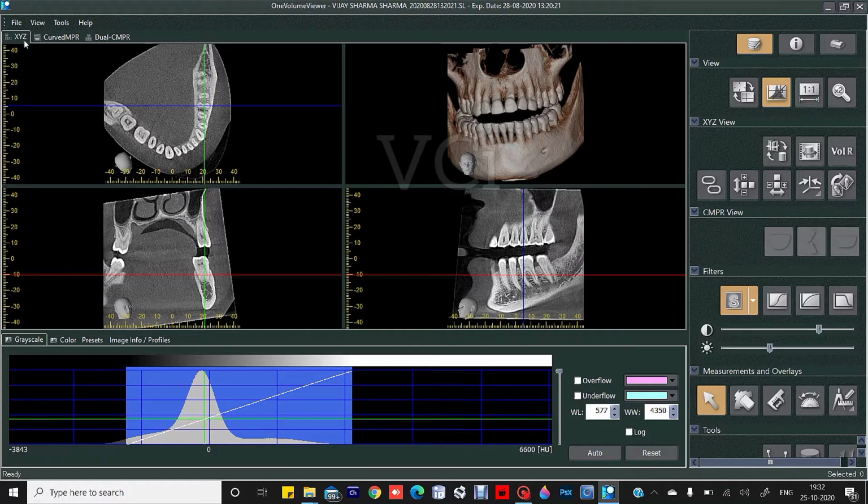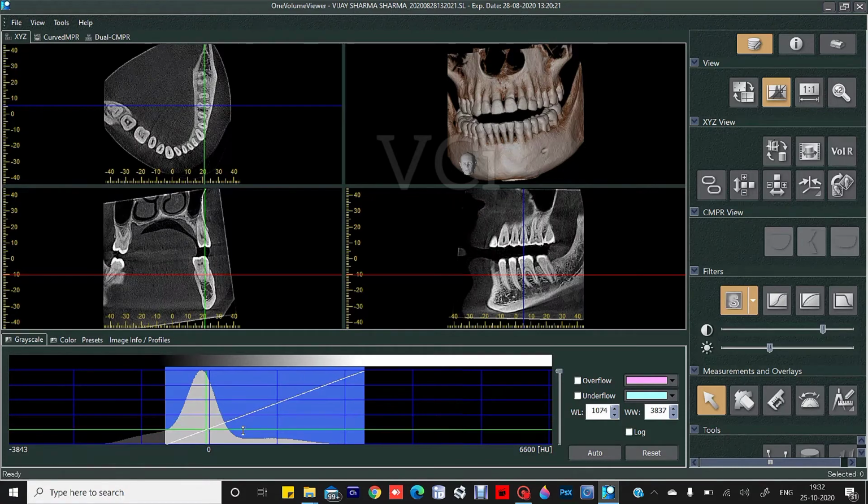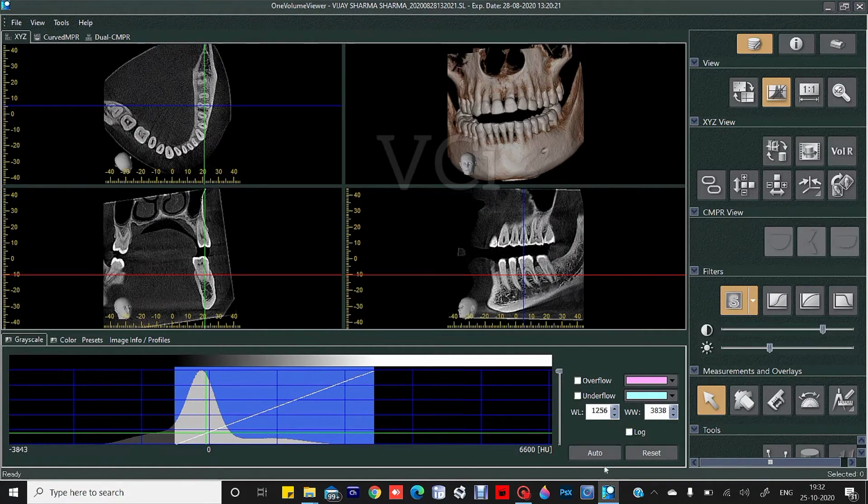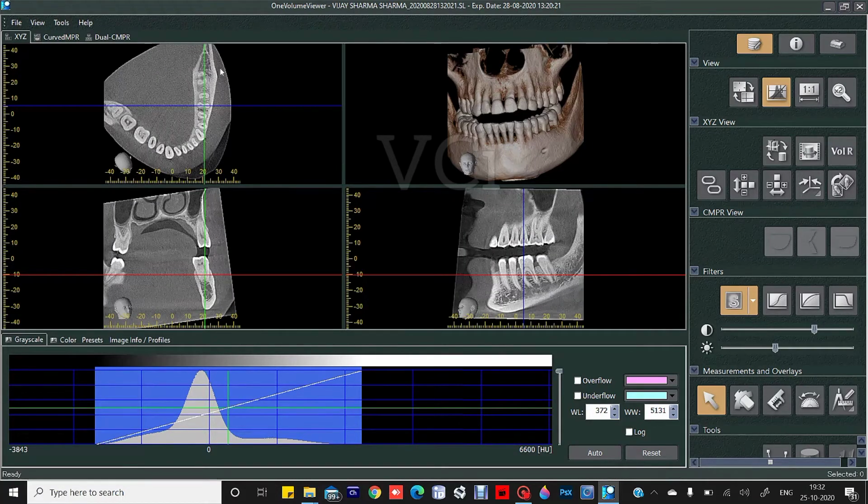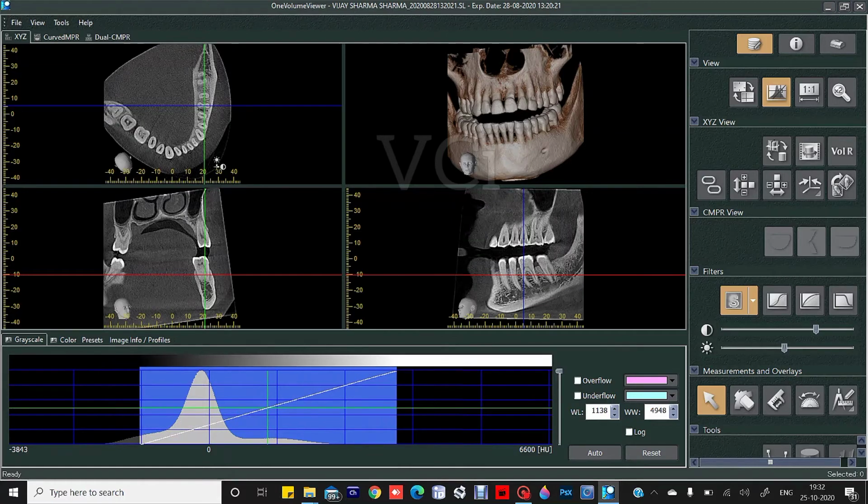So in this software, first you'll see the XYZ view, the curved MPR view, dual CMPR, and this histogram. This histogram is just for your need to adjust the brightness and the contrast. So you can adjust the brightness and contrast as per your need requirement, or just press auto. So this automatically will adjust contrast, and also you can press right click and adjust the contrast accordingly.